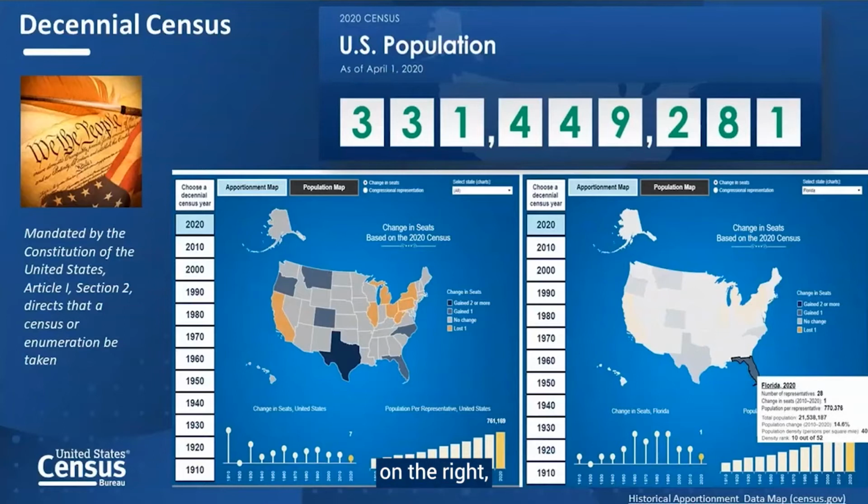And on the illustration on the right, we see data for Florida specifically, including the total number of representatives, which is at 28, that the state gained a seat from 2010 to 2020. It lists the total population from the 2020 census of over 21.5 million, and it had a 14.6% growth rate. Also, Florida ranks 10th in population density. And once you receive this presentation, you can click on the link at the bottom of the screen to see statistics for your own state.